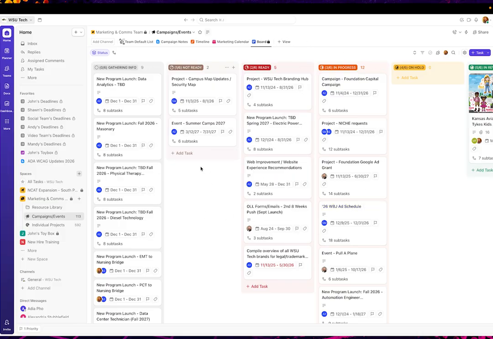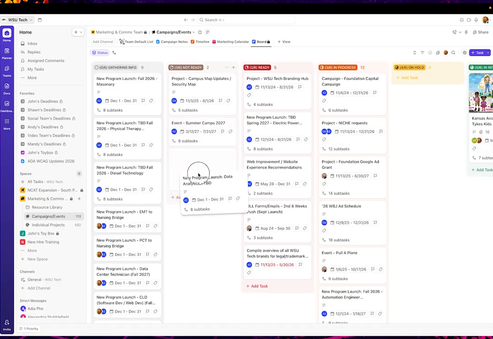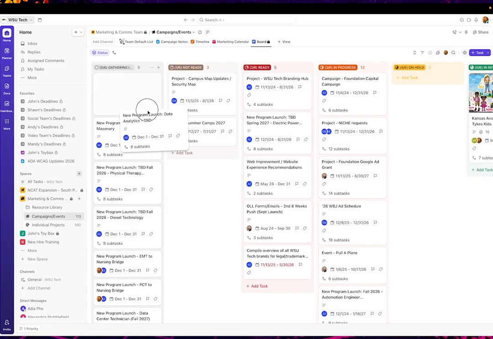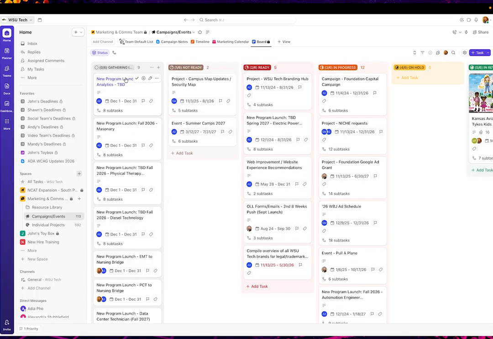And to make a change, to change the status on one of these, all you have to do is just click it. So let's take this data analysis, new program launch. Just click it and drag it to the new status, and it will change that. And we can click it and drag it and put it back. So now keep in mind, it's only changing the status on the highest level of that project. So only the actual new program launch data analytics TBD is getting updated. All the subtasks underneath that are not getting updated. So it's just the top level.